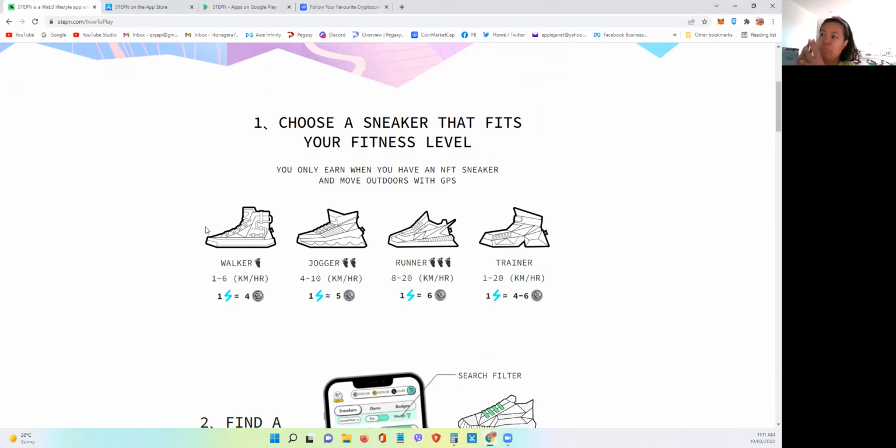Okay, and again, as we mentioned yesterday, the rental system is still not available, but in the future, shoes owners can rent out their shoes if they cannot walk, or they just prefer someone else to do the movement for them.